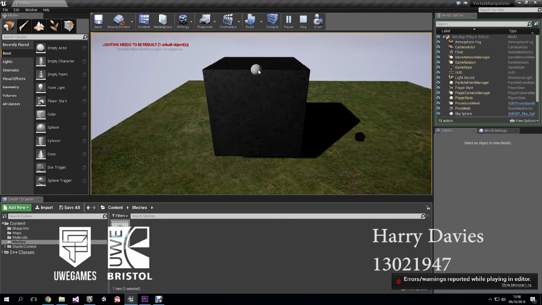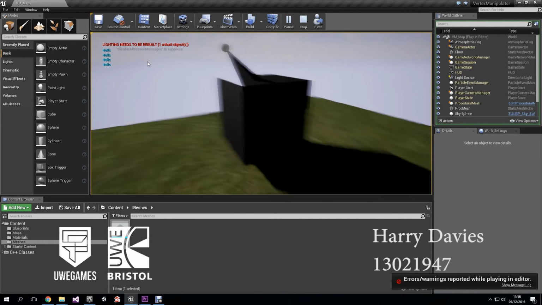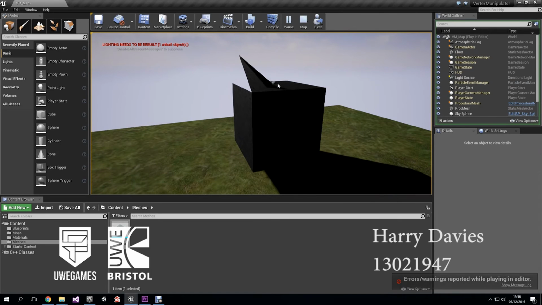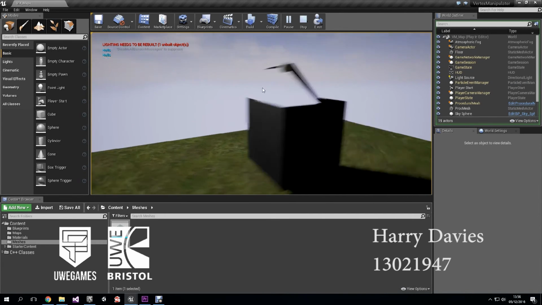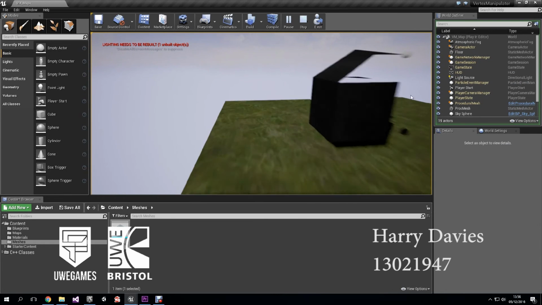Going forward, I would add a system that better handles user interaction, as the current system only allows the user to select an object once and change only one vertex at a time. I would also like to add other brush functionality such as the ability to raise a group of vertices to a point.